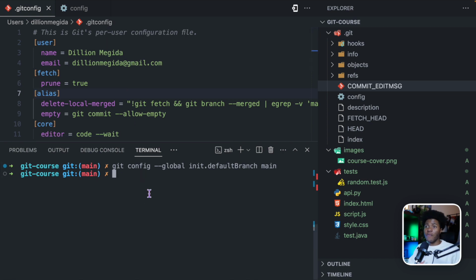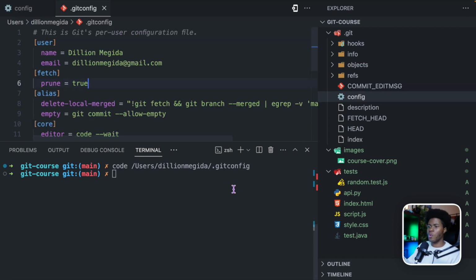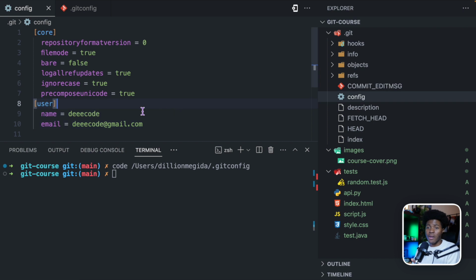Now if you want to view all the configurations that you have, you can either open the global file like this. So in my case, I can use my VS Code to do code, and then I can go to user/Dillion Megida/.gitconfig. Let me close this file. Now if I press this, this is going to open this global config on my code editor. So you can either open it like this, or you can go to your Finder, search for the file and do this, or you can open your local config by clicking on this and it will open.